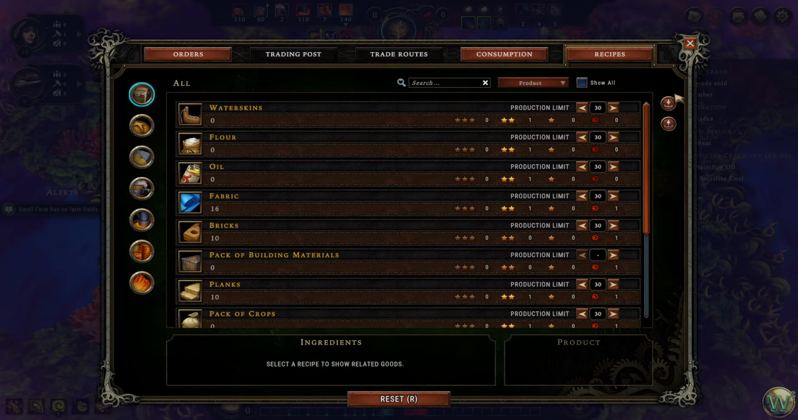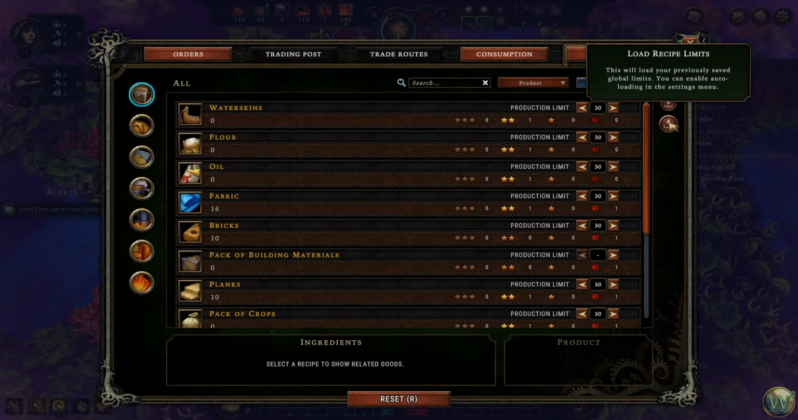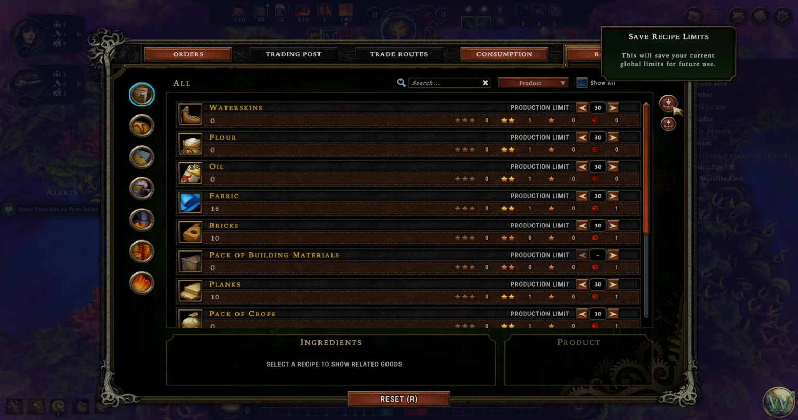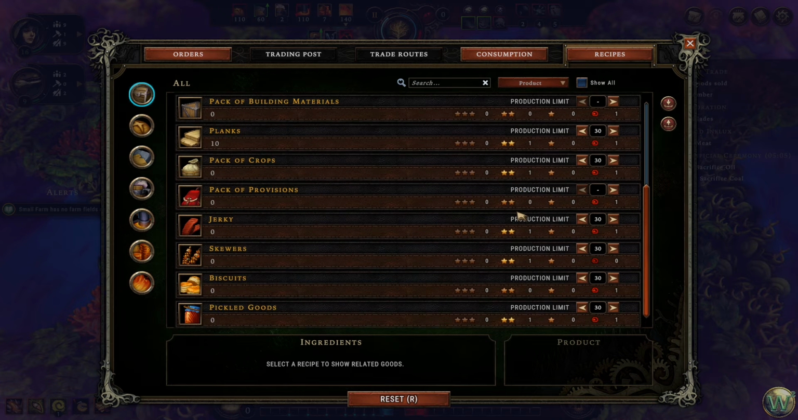Also here on the right side is the ability to save and load recipe limits from settlement to settlement. You can also enable auto-loading in the settings menu, as the tooltip implies or states there. This way you can set your default limits that you'd like to see for most of your recipes, and then those limits will carry forward from settlement to settlement, saving you time in setting these limits.